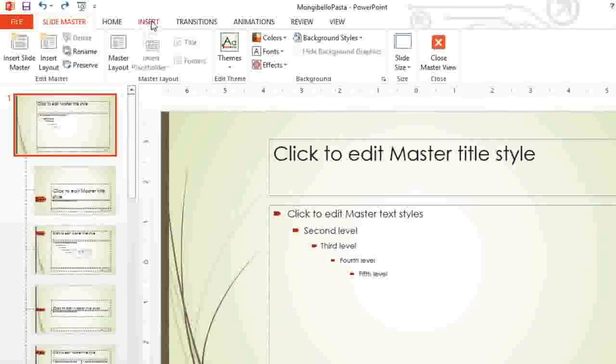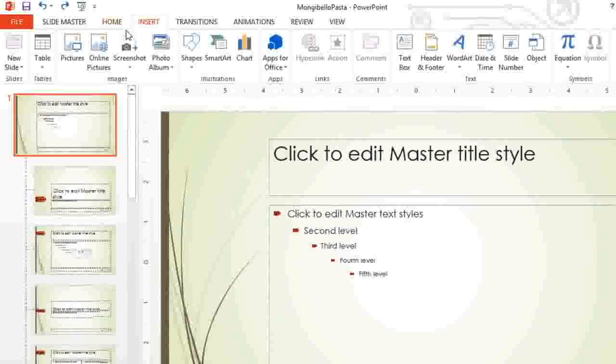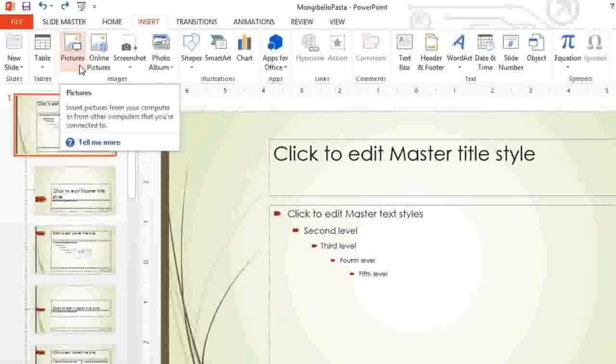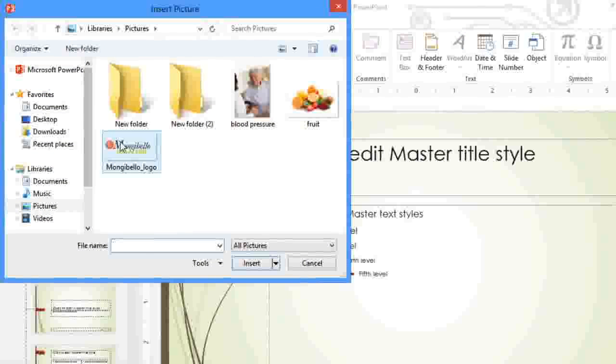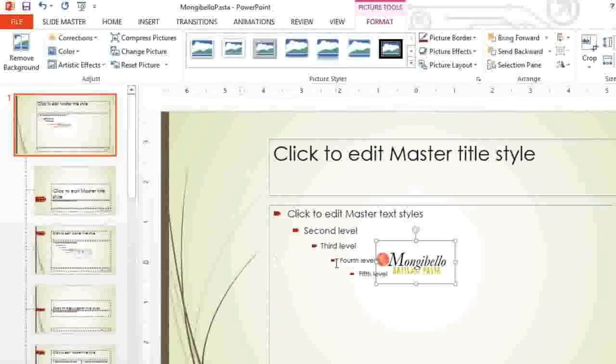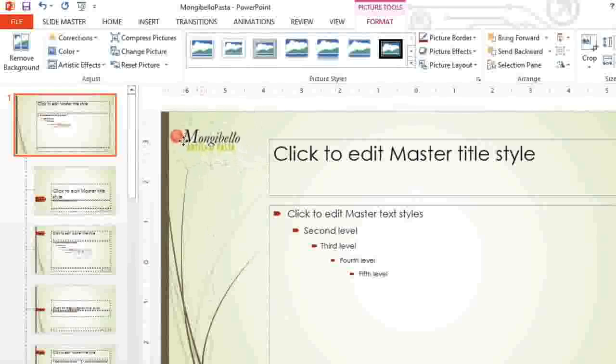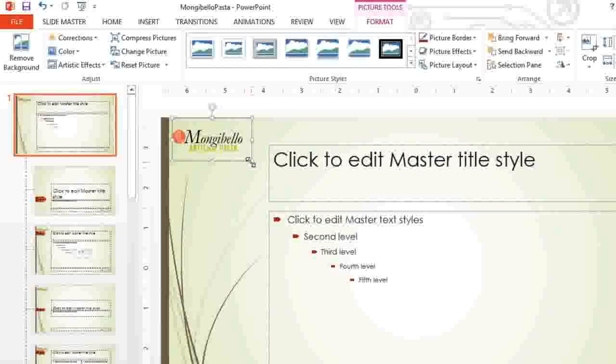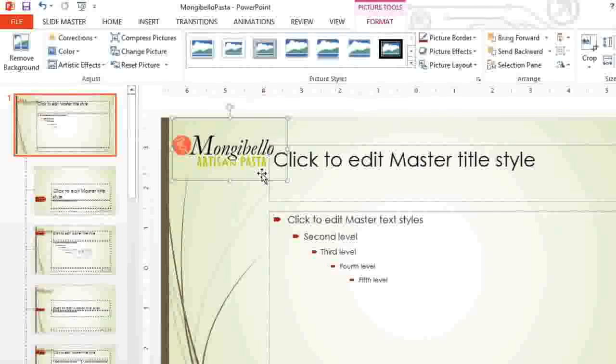Just go to the Insert tab and click the Pictures command. Select your image, and then click Insert. Then just move or resize the picture if you need to. Now this image is going to be in the same location on every slide.